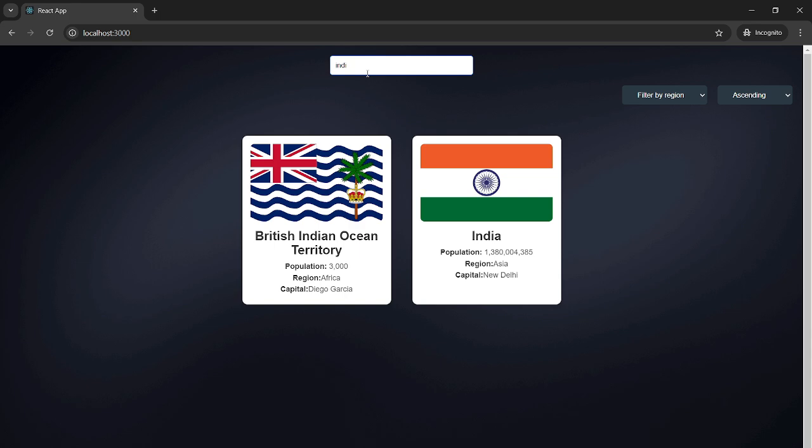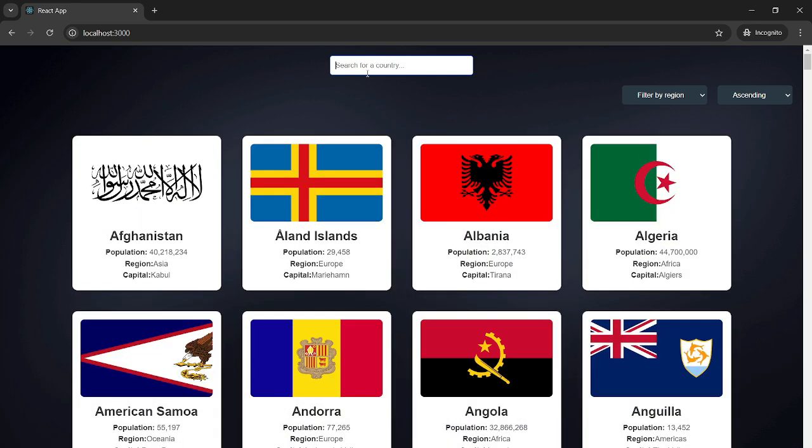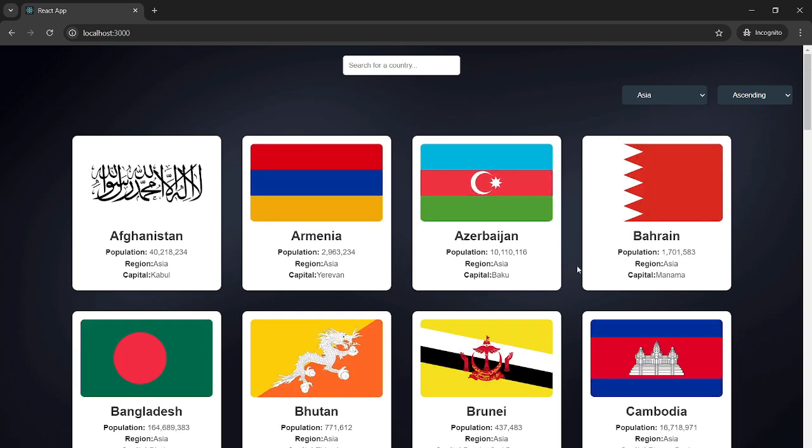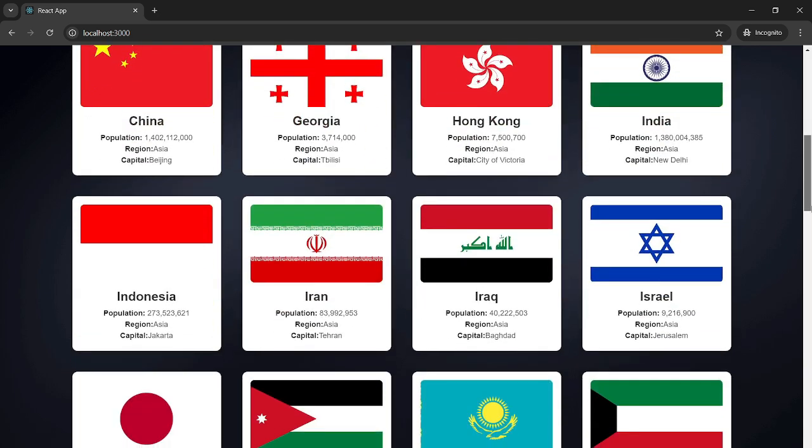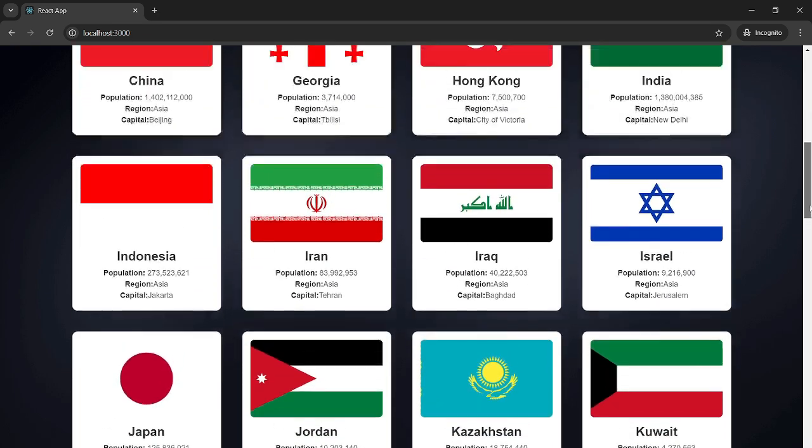If I start removing the letters from this text box, then you can see again all the country related data is coming here. On the right hand side, you will find an option to sort and filter the data. You can filter by continent or region. For example, if I select Asia, you can see all the countries which belong to the Asia continent. You can see Afghanistan, Bangladesh, India, Israel, Indonesia, Japan, all are coming here.